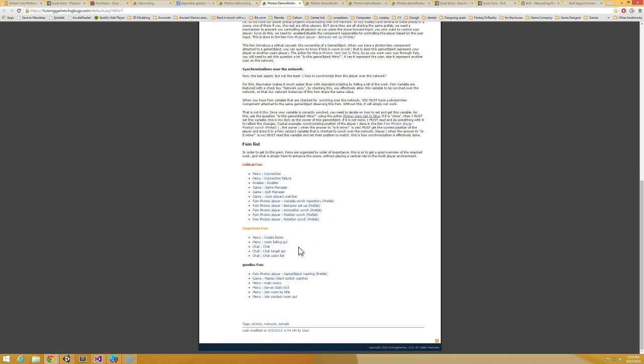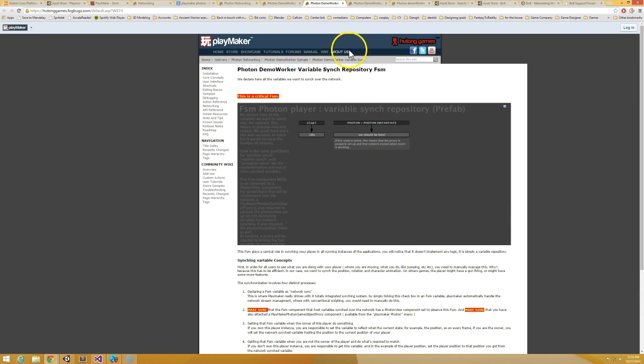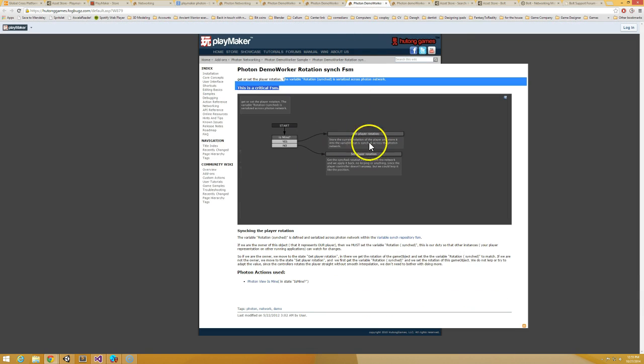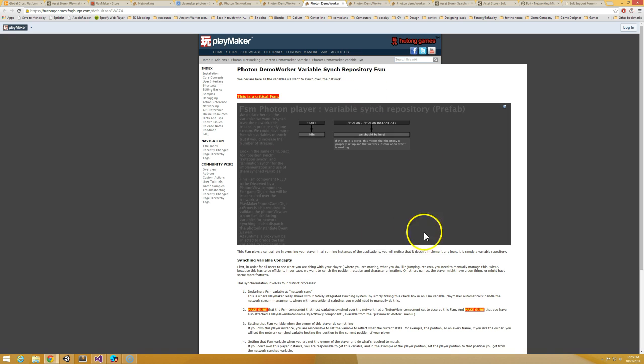There are three main sections that I'll only be looking at, which are the variable sync repository, position, and rotation syncs. So those are the ones there. The variable sync repository is just a container where anything from ints to floats to vectors, you just put it there from your other FSM. Like your position and your rotation, you just pretty much dump it and then it will sync over the network.